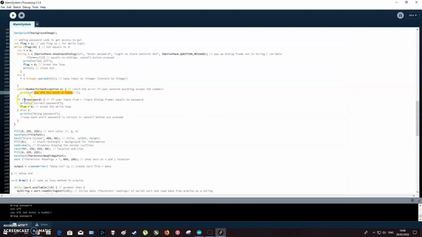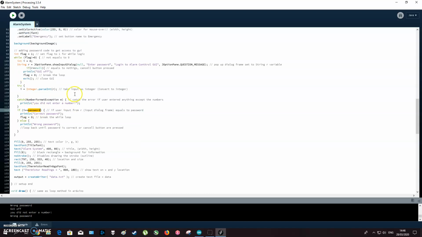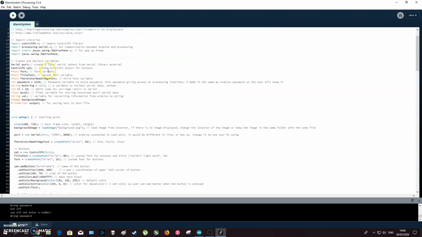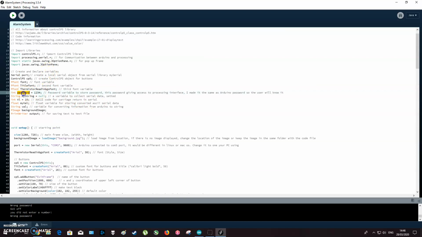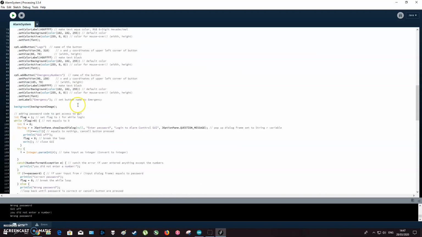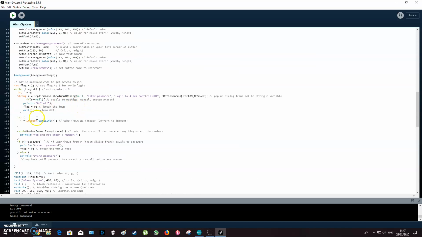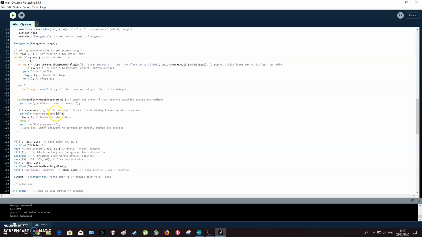Now, the integer we enter is compared to the password, and the password here in the global is set to 1234. It will print "correct password", set flag to 0, so it will break the loop. Here, this loop will be broken. Otherwise, it will print "wrong password" and loop back until the password is correct.